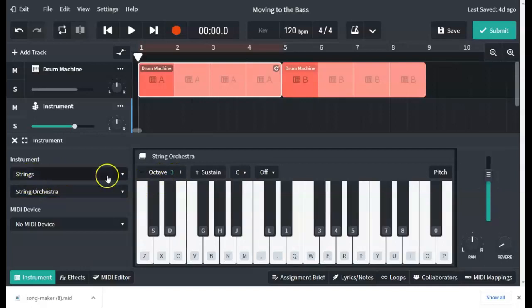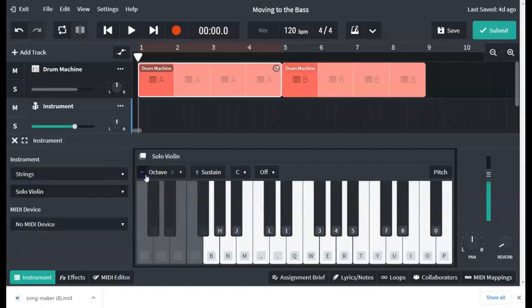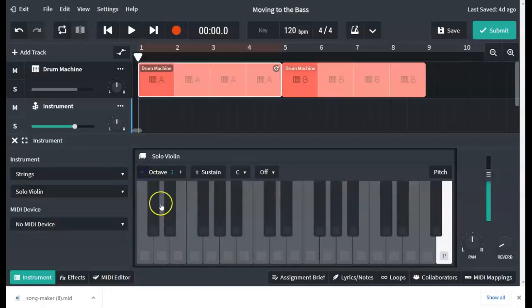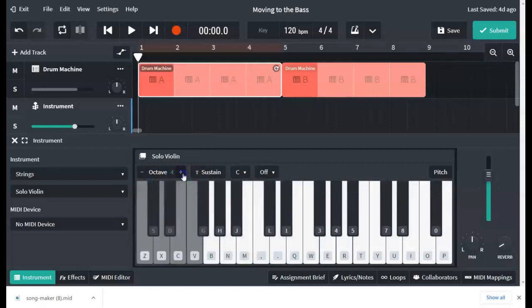For example, I'm playing with the string orchestra right now. It has a wide range as well, but if I chose something like the solo violin, when you bring it down to octave 2, it can't play these notes. It can only play the notes from about octave 3 or 4 and higher.